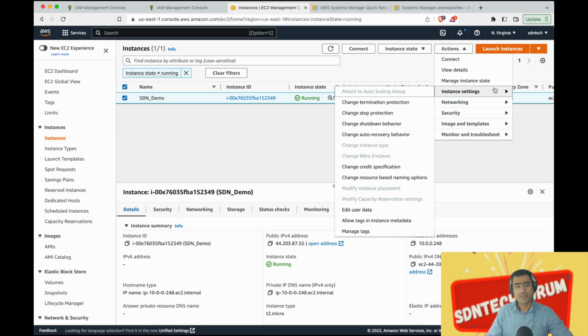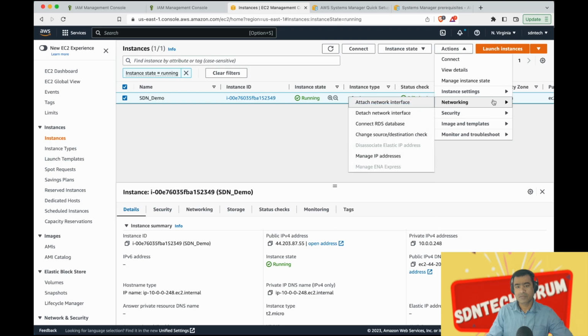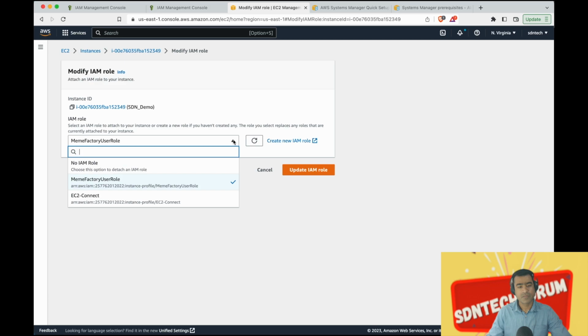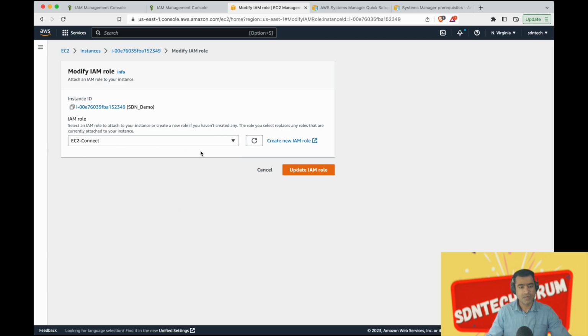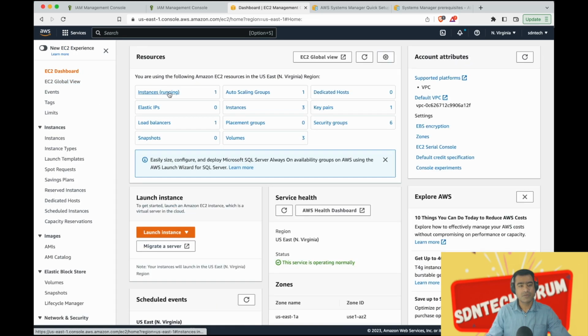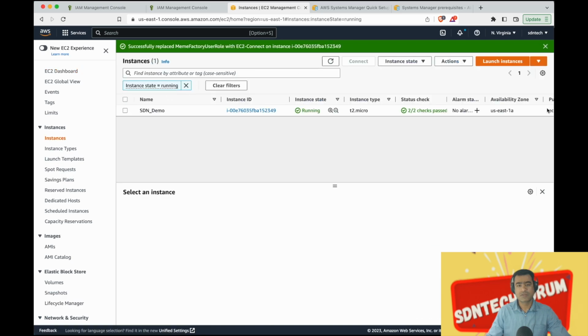Okay, this has to be a running instance. I can see this is a running instance. Networking, attach network, security, modify IAM role. Yes, so this is security. We created a new role, EC2 connect, and update it. EC2 dashboard. This is complete.